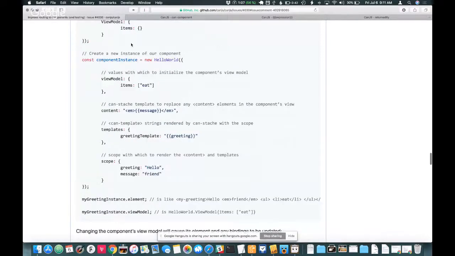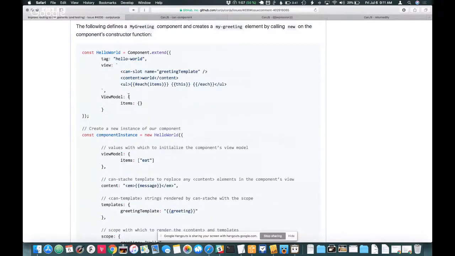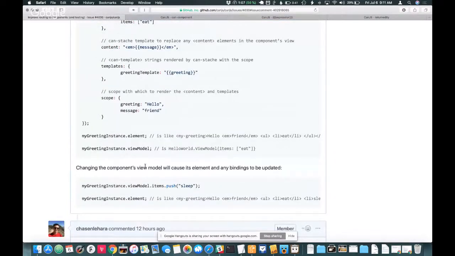So these component instances have two properties. One is the element. So this would just be a fragment with the components and all the DOM rendered. And then the view model, which is a new instance of the component's view model. What's cool about this is it makes testing really easy because now you don't have to render a component in a stash template. You can just create a new instance, and then you have the element to do whatever checks you want to. And you can also change the view model. So you have the view model instance, and you can manipulate it however you want to. And then that re-renders the element.